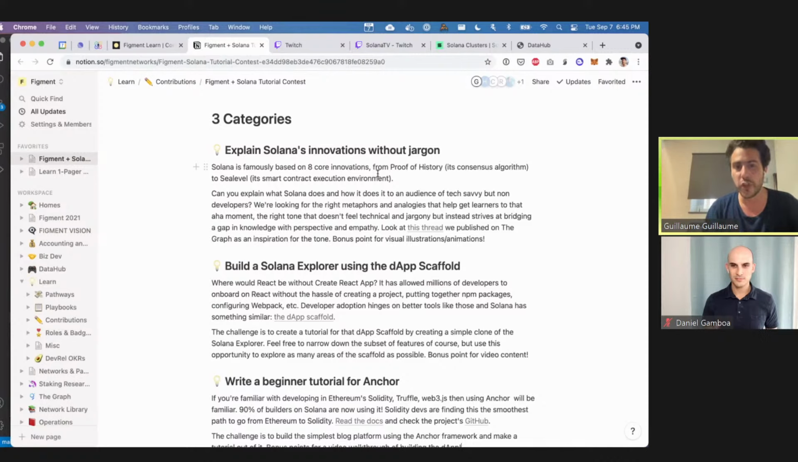So we're looking for people who can explain Solana to your uncle who doesn't know about blockchain, or to your friend who works in tech but doesn't know, who read an article about Web3 and is a little bit confused and intimidated, because a lot of people are intimidated. Feel free to use visual drawings, illustrations, animations.